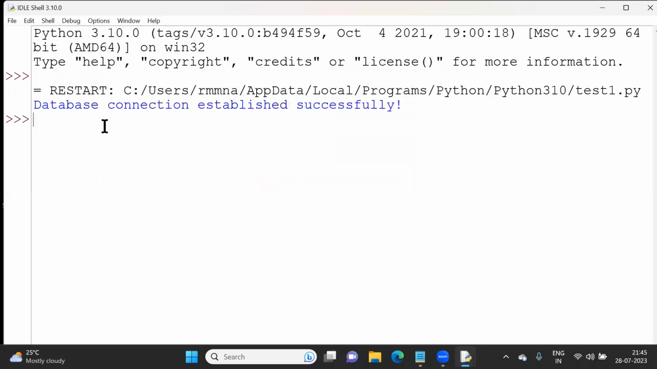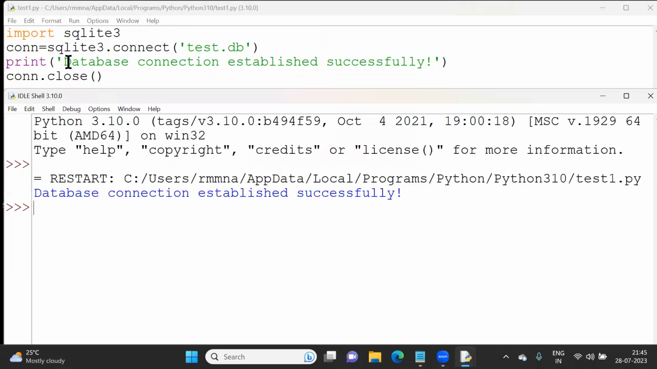Now you can see, yeah, the acknowledgement message is displayed: database connection established successfully. So in this program, in the print statement, whatever message we have given, that message is displayed. So in your environment, with this, what you can understand is that the database test.db is created successfully.